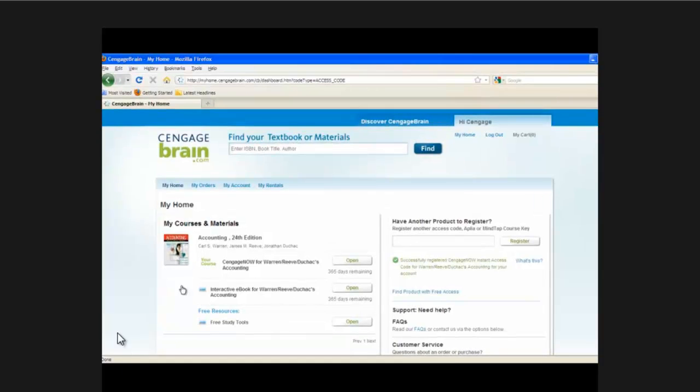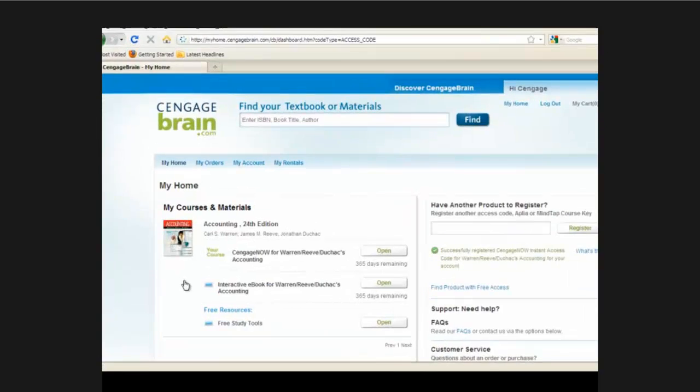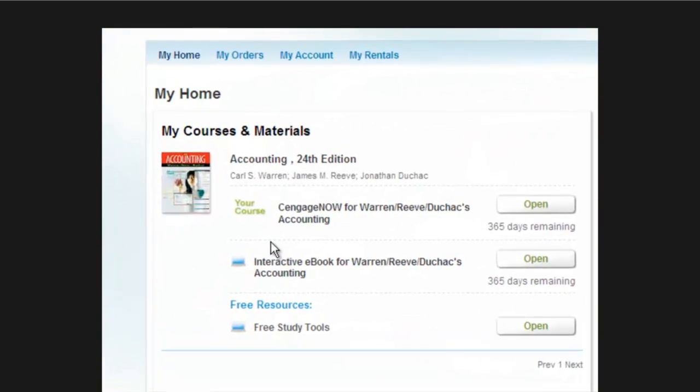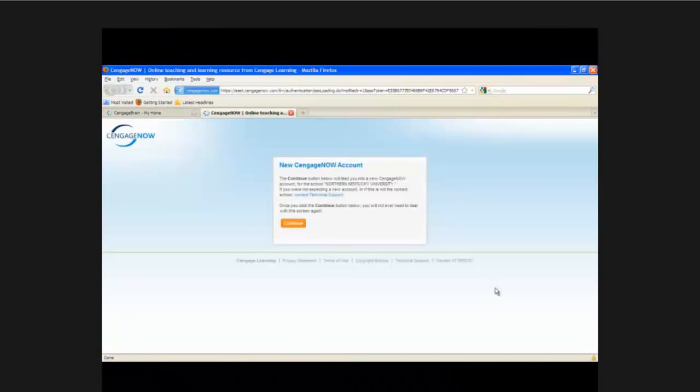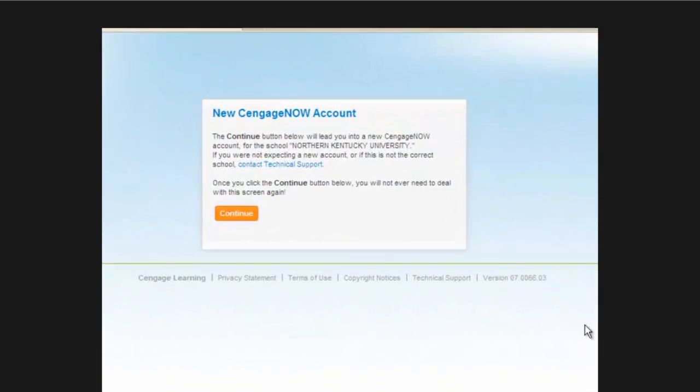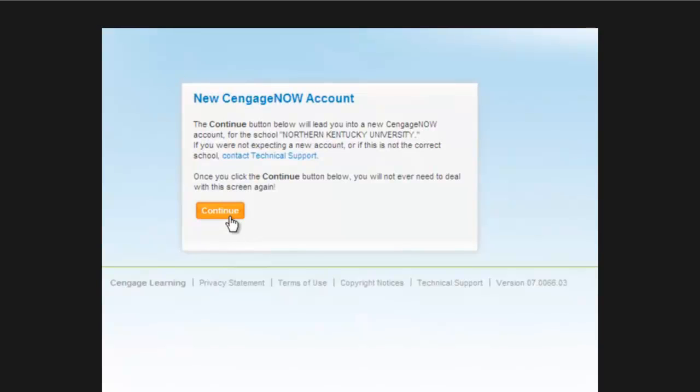At this point, right here is going to be a picture of your textbook. The blue one, the college accounting blue textbook. CengageNOW appears on the left side of the page under My Courses and Materials. Click the Open button to launch CengageNOW. If accessing CengageNOW for the first time, this confirmation message will appear. Click Continue.